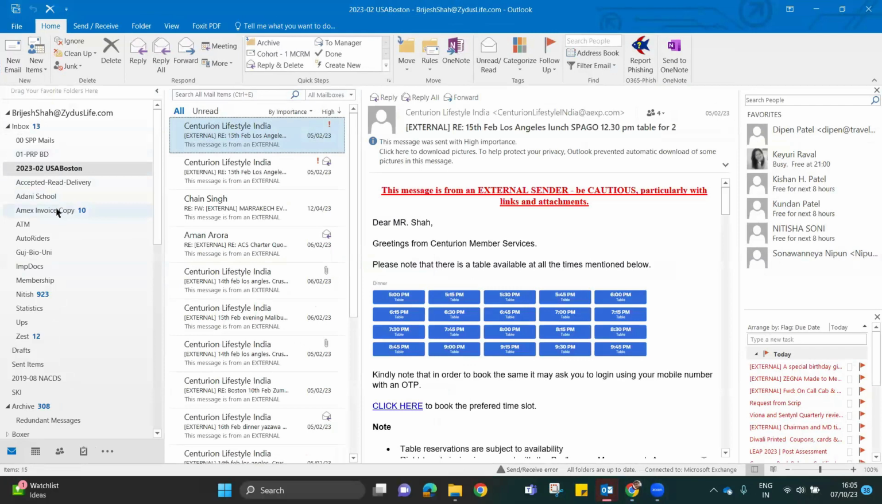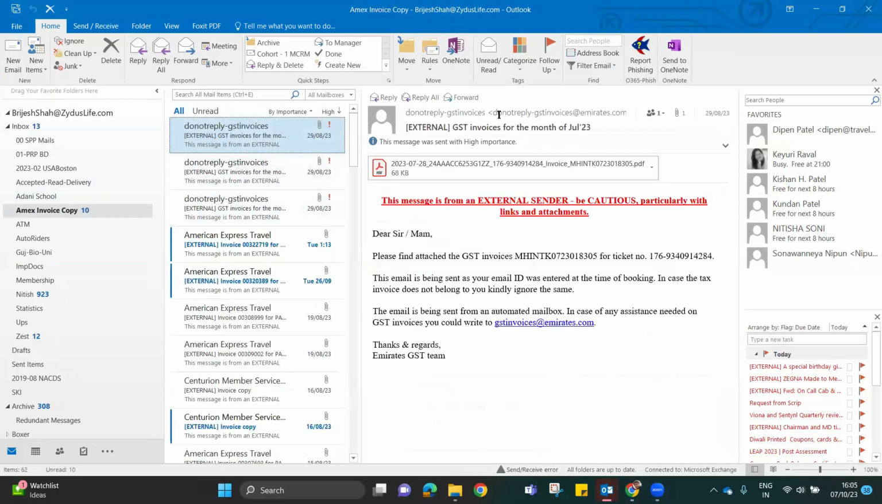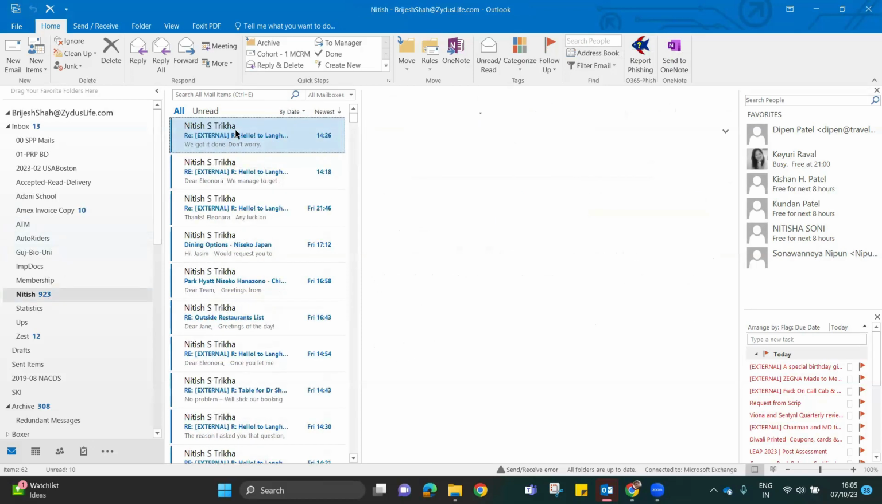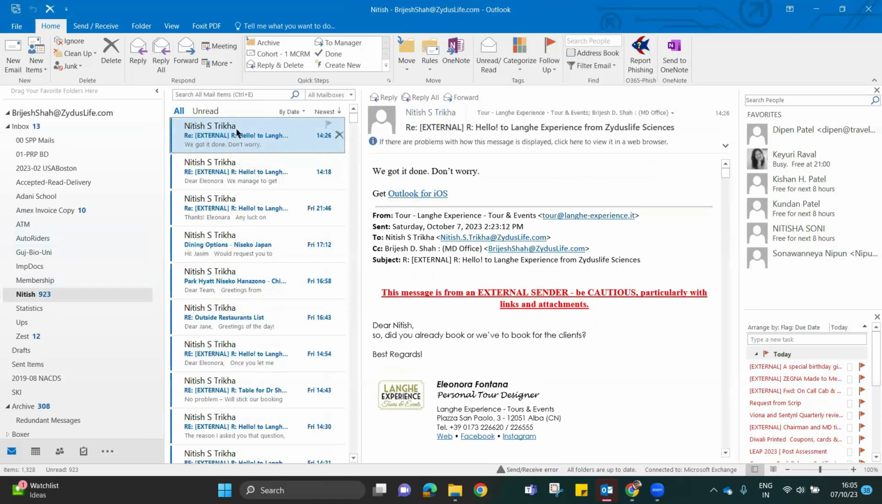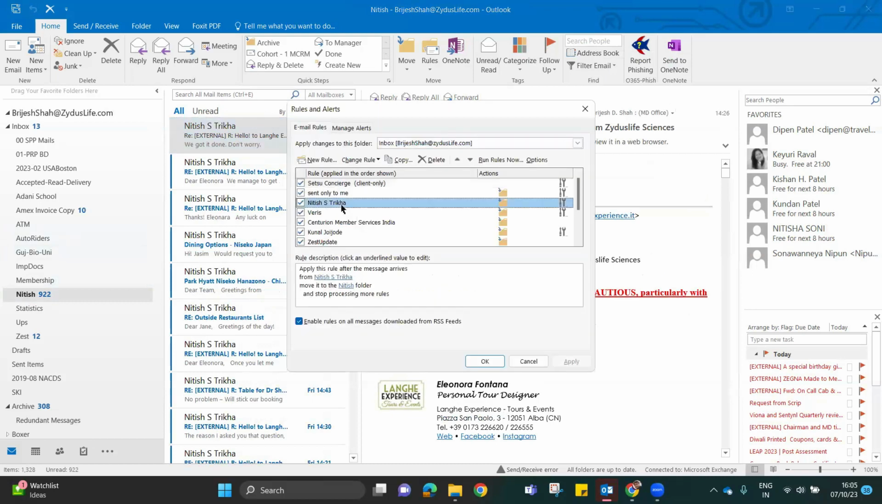Yeah. So see, I have this filter or rule where I receive an email from this ID. All the emails come into this folder. So automatically the emails from Nitish Trikha, all the emails from Nitish Trikha go into this folder only. So this is the rule for Nitish Trikha.